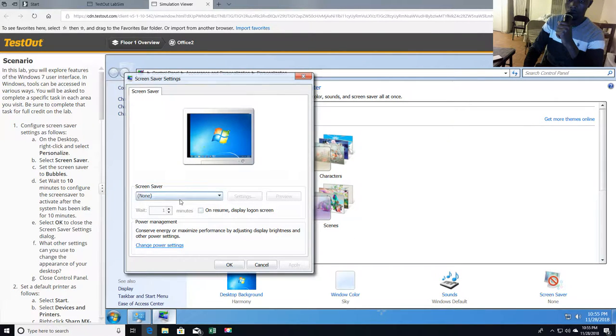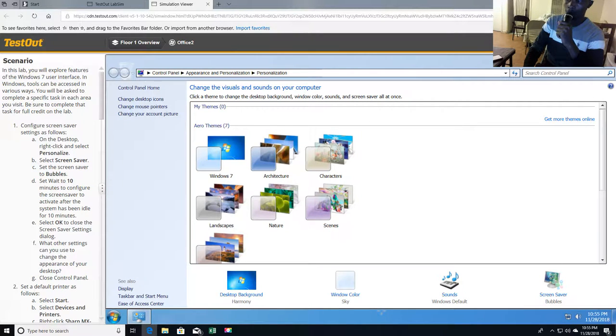and then set screensaver to bubble. So select bubble, and they want 10 minutes for waiting time. 10 minutes. That's it. Click apply and OK. And then you can exit out of the control panel.